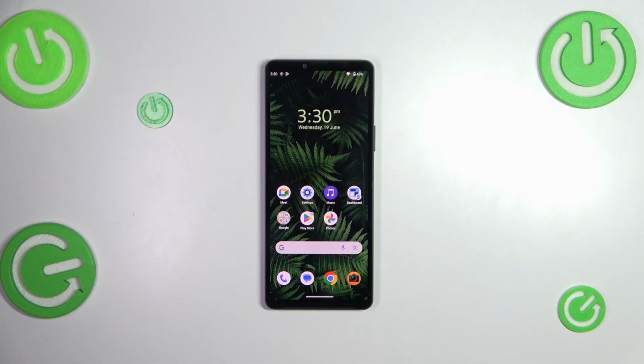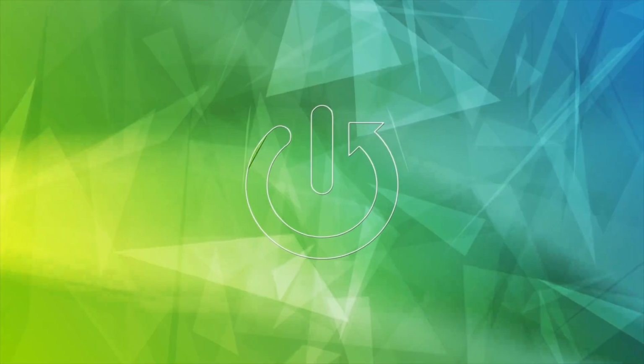Hi everyone, in front of me I've got Sony Xperia 10 Mark VI, and let me share with you how to check for the software updates on this device.